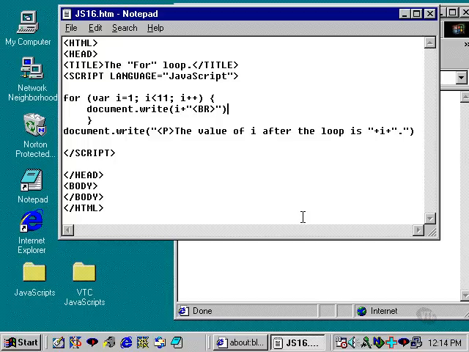Now I'd like to teach you about the for loop. The for loop is a structure in JavaScript which allows you to process lines of code repetitively. And it has a rather interesting construction.